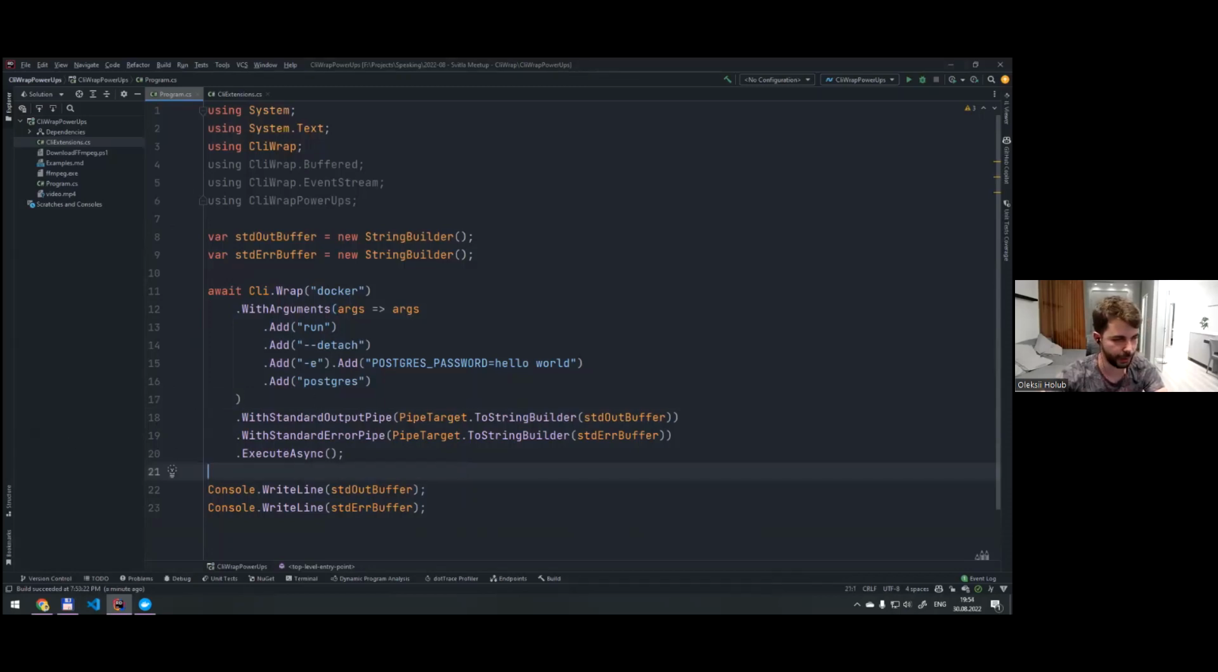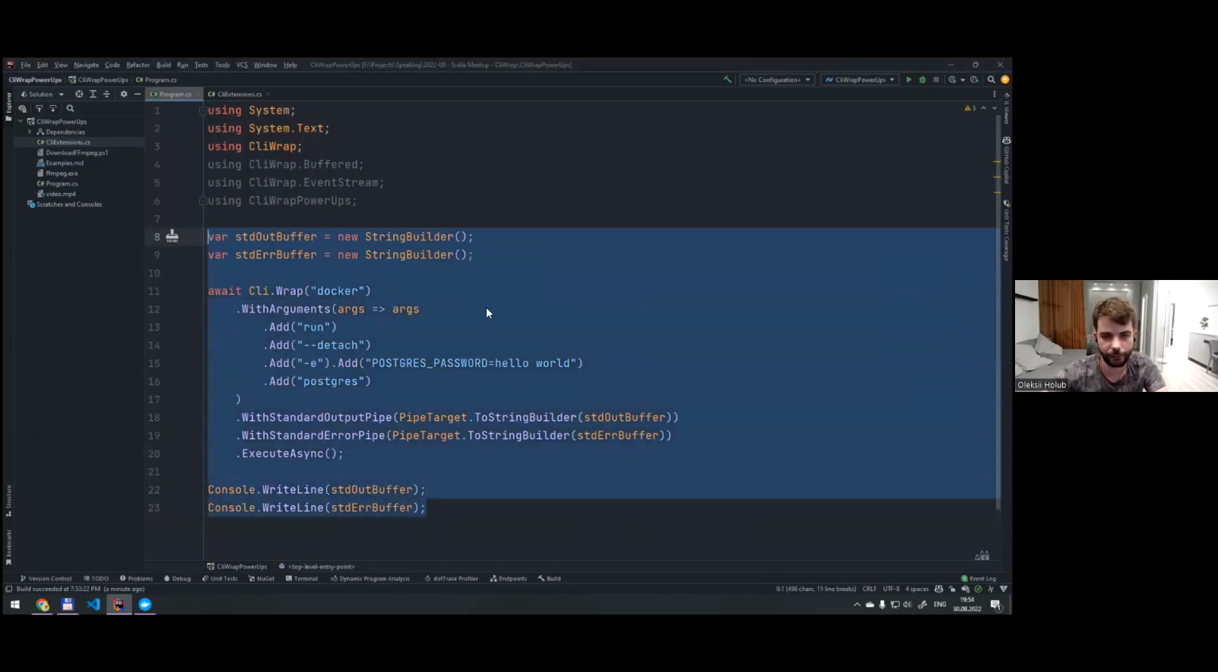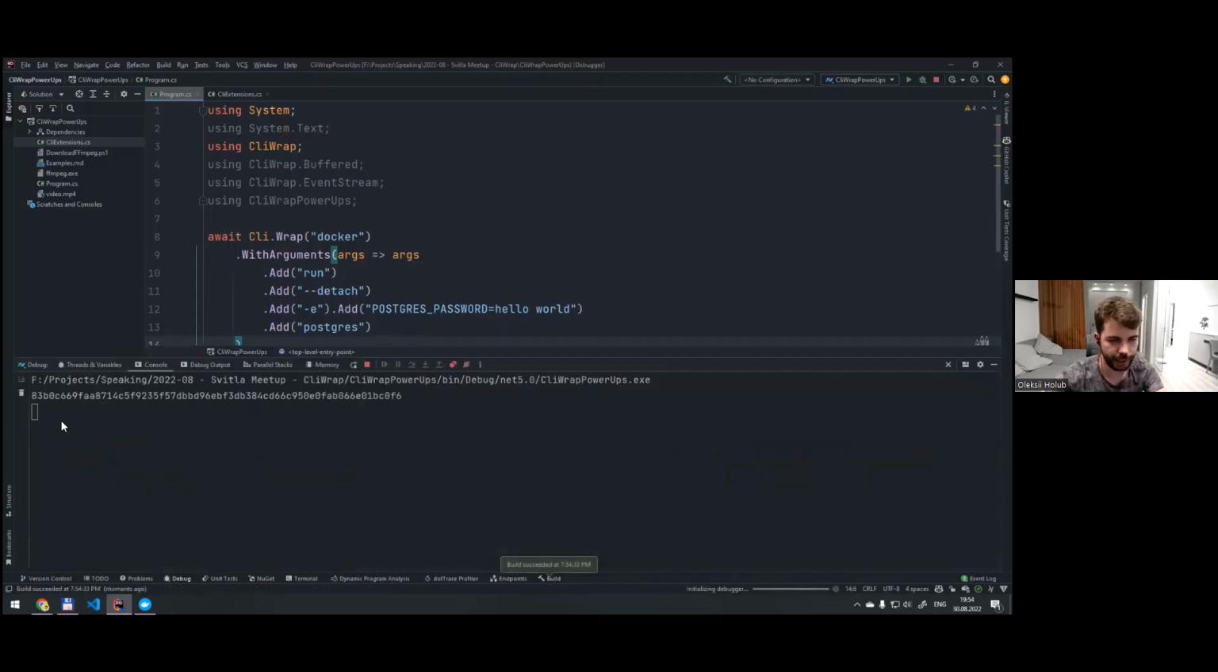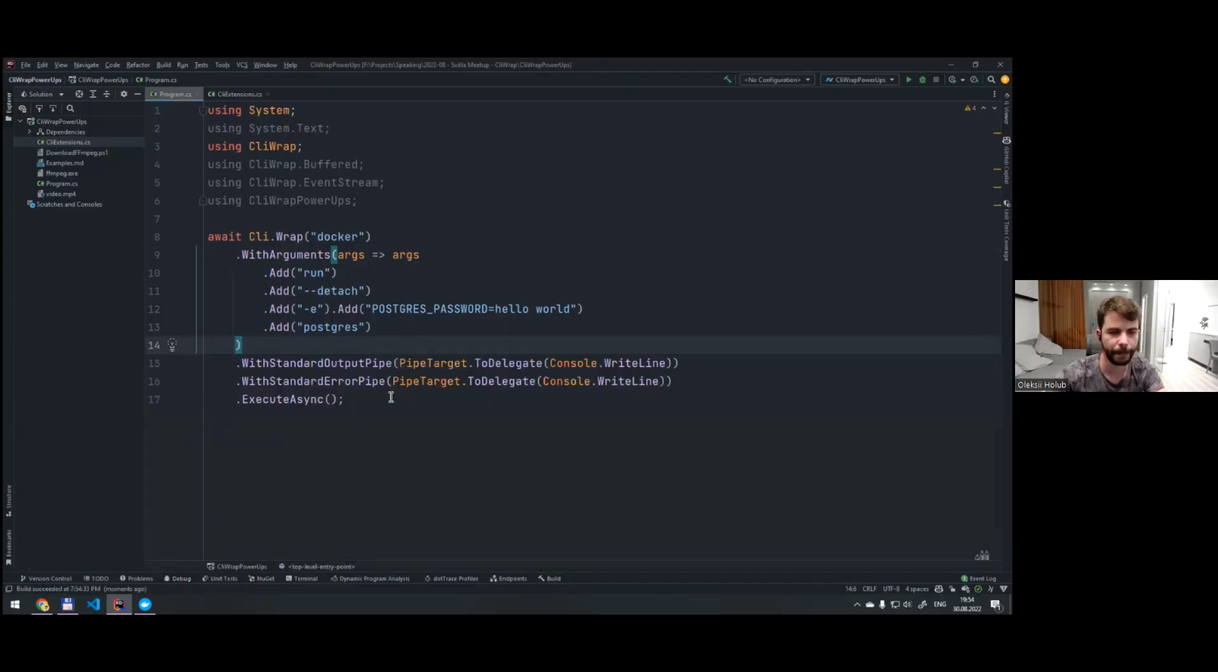Another option that I wanted to show is that, instead of using a string builder, you can not buffer it and also handle everything, all the output and error, as it comes in. But instead of using either the pull-based or push-based streams, we can just do it on a lower level by using a pipe target, in this case ToDelegate. So here we would be writing all of the output and error data to the delegate each time a new line comes in, which again results in pretty much the same behavior because ultimately it routes it to the console.